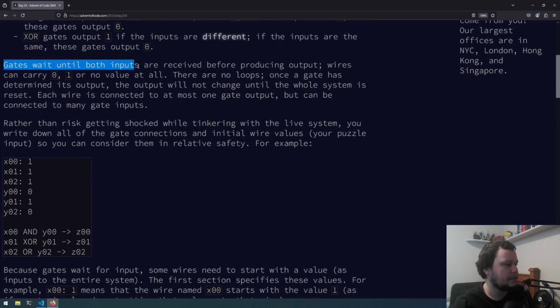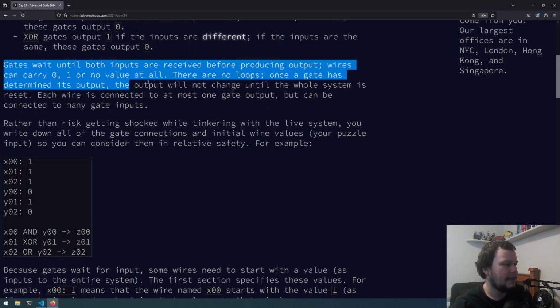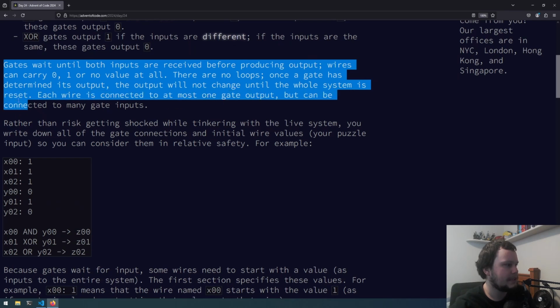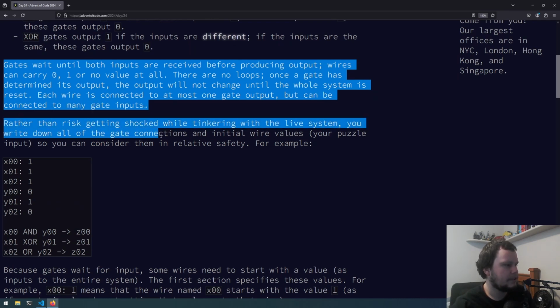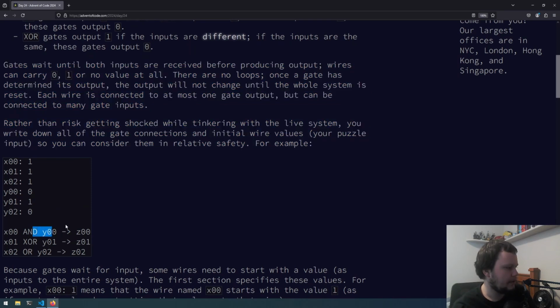Gates wait until both inputs are received before producing output. Wires can carry 0, 1, or no value at all. There are no loops. Once a gate has determined its output, the output will not change until the whole system is reset. Each wire is connected to at most 1 gate output, but can be connected to many gate inputs. Rather than risk getting shocked while tinkering with the live system, you write down all of the gate connections and initial wire values, the puzzle input, so you can consider them in relative safety. For example, X00 AND Y00 -> Z00, X01 XOR Y01 -> Z01, and X02 OR Y02 -> Z02.